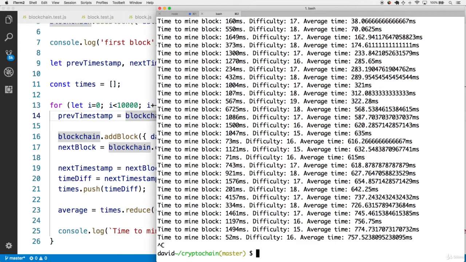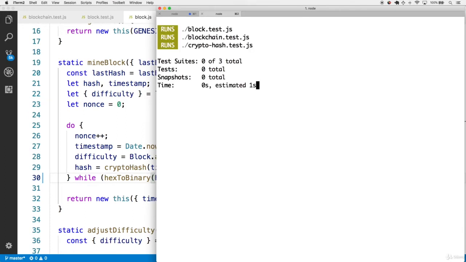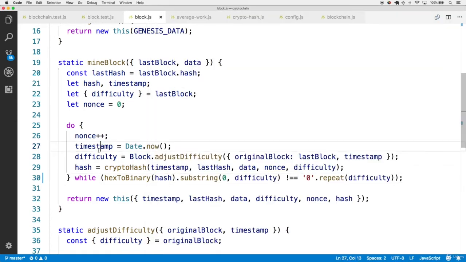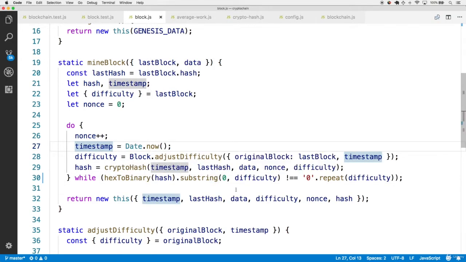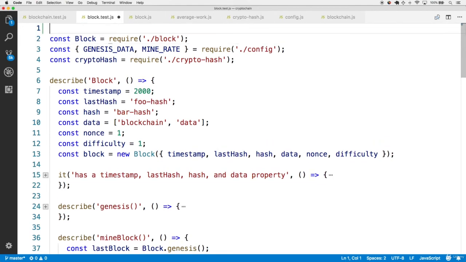Last up, since we did some refactoring, we need to make sure that the test suite is just fine and we haven't broken anything. So make sure to run npm run test. And what you'll find is that we actually have one failing test now. And that's because there's a difference between our test, which is checking based off the hexadecimal form, but in our code, we had the hex to binary code converting the hash to the binary form in order to check the difficulty criteria. So we need to adjust that within the block.test.js file as well.